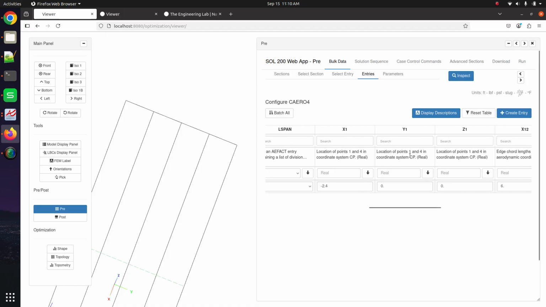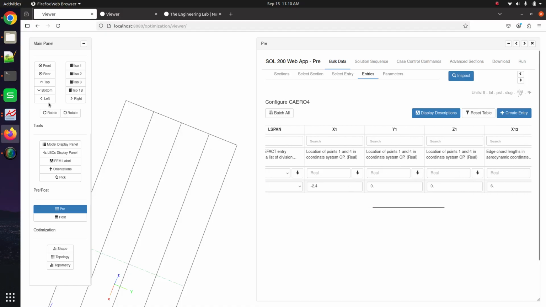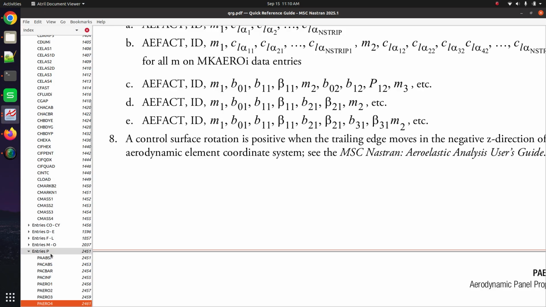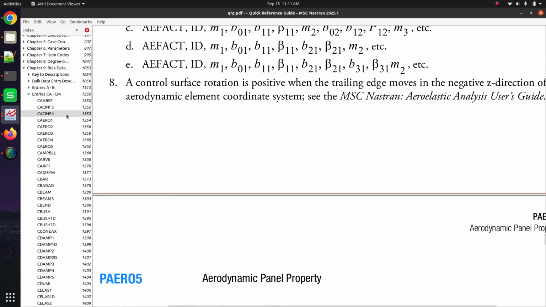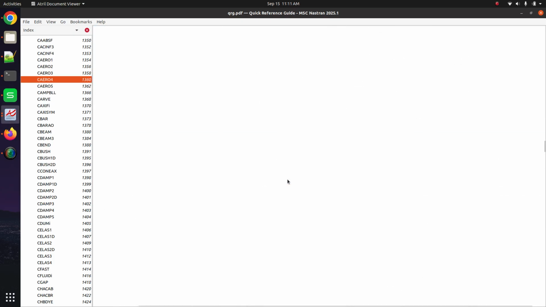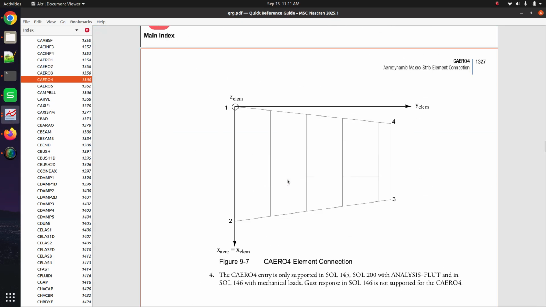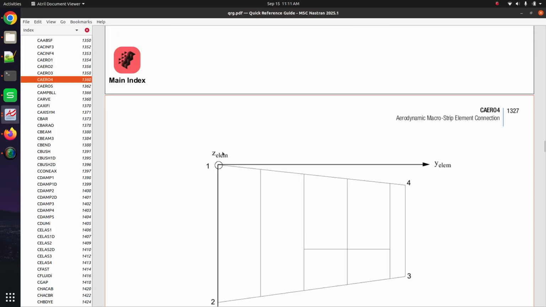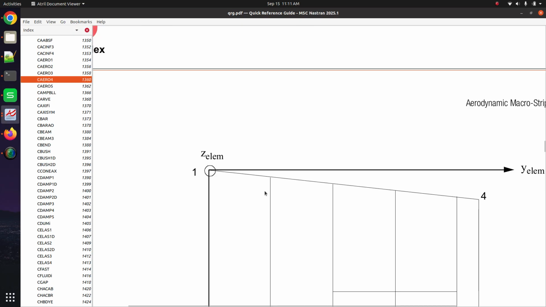What does X1, Y1, Z1 do? If we look at, let's see, I think it would be the CAERO4 entry. A CAERO4 entry is going to have a diagram of what the different points are. You'll notice I have point 1, 2, 3, and 4. We have to specify 2 points, point 1 and point 4.